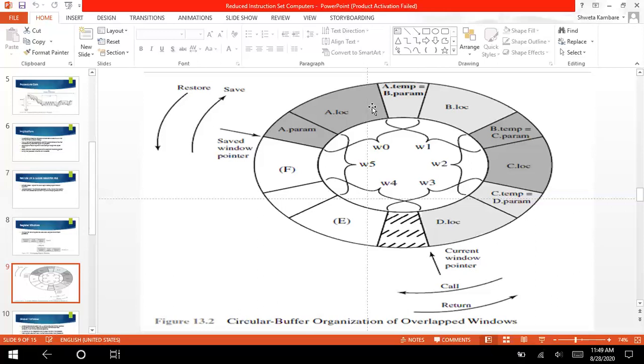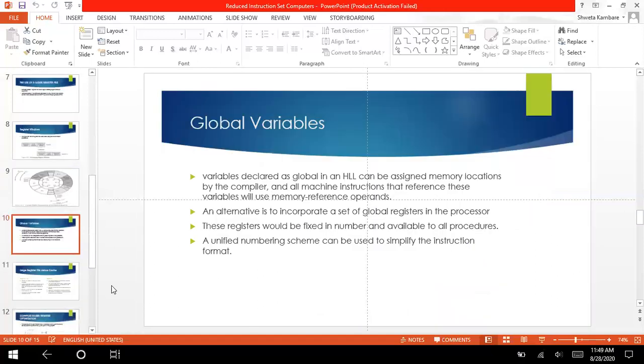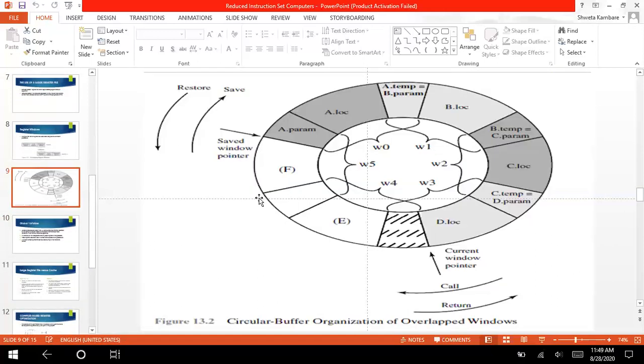This is a little bit complicated, but not that difficult. Please try to understand. This is how your procedure calls work by using a circular buffer. This is a circular buffer of overlapped windows, and these are different windows for different procedures.